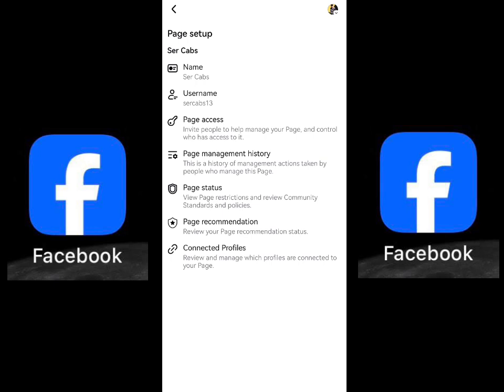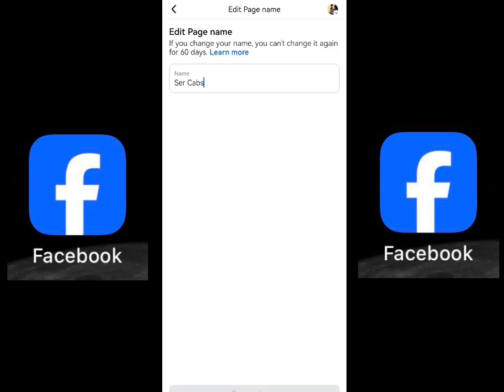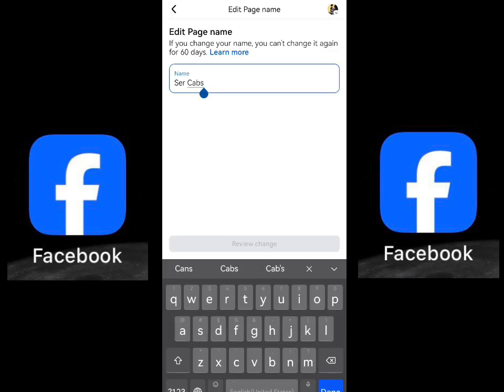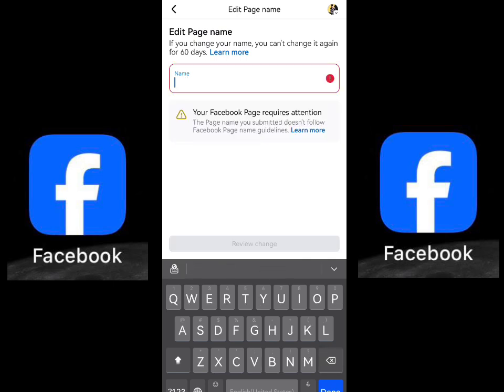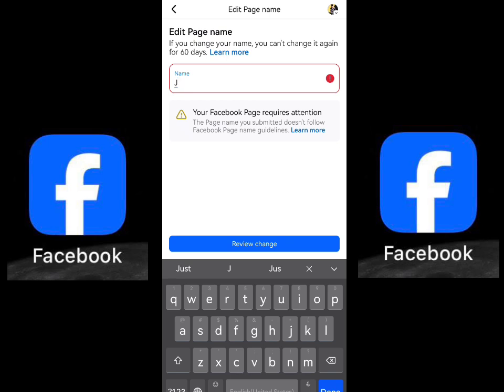I want you to click the name, and then here you may change your name. After that, once you change your name, let's say for example this, click Review Change. Take note only that if you change your name, you can't change it again for 60 days.